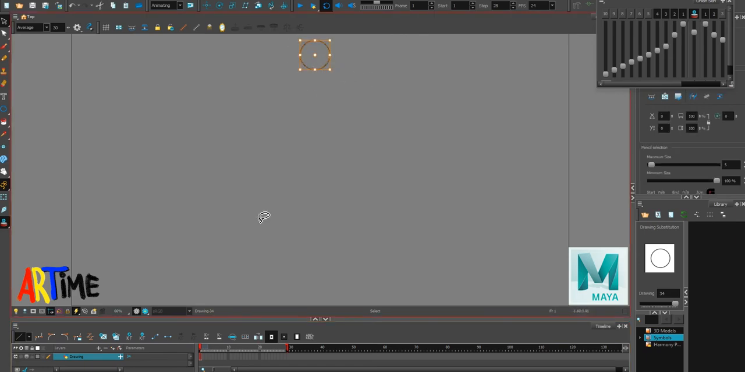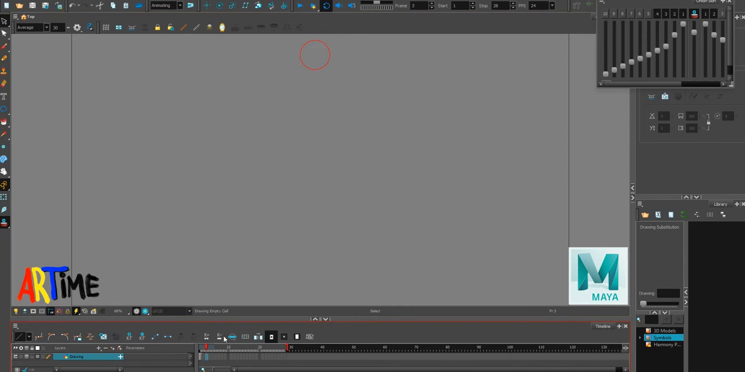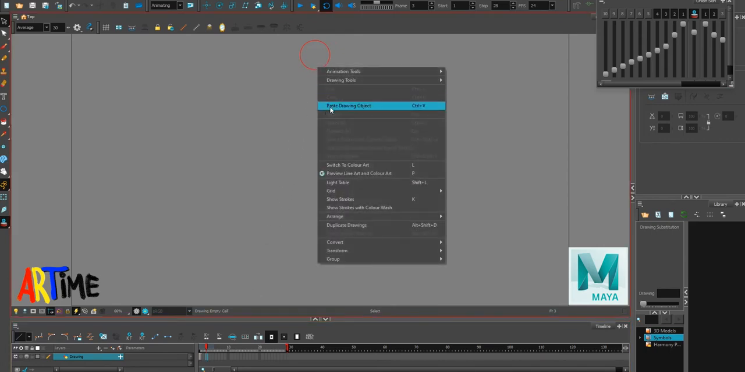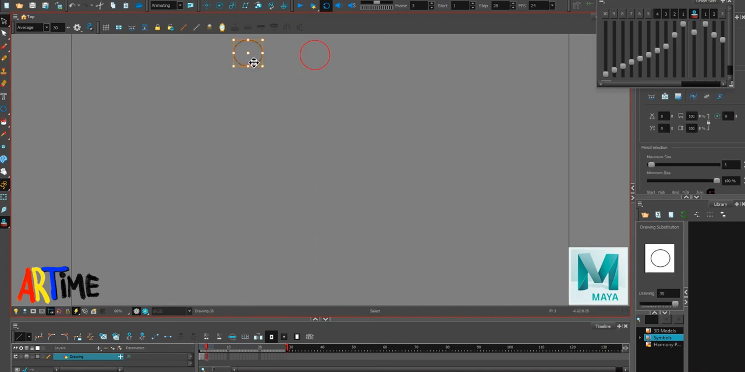Now, remember, the whole process is once you draw the circle, you're going to go 2 frames over. Okay. Now you're going to copy that one. Okay. Before you go and paste it 2 frames over.